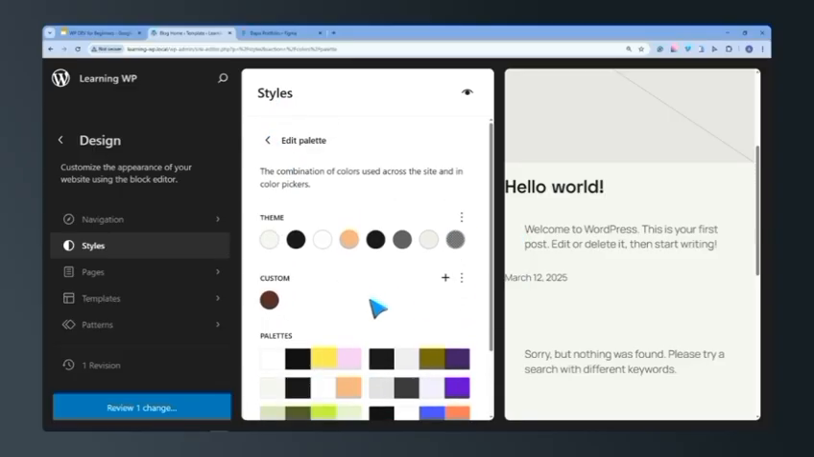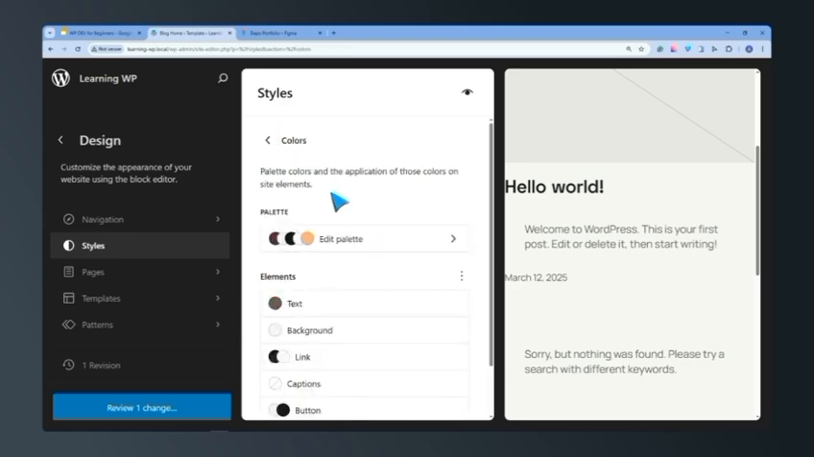And don't forget the styles. This color palette comes with the theme. You are not going to see it like that for every theme. It works if the theme is a full site editing theme.